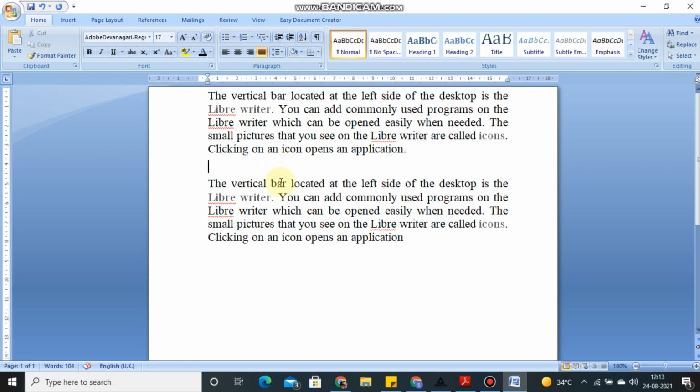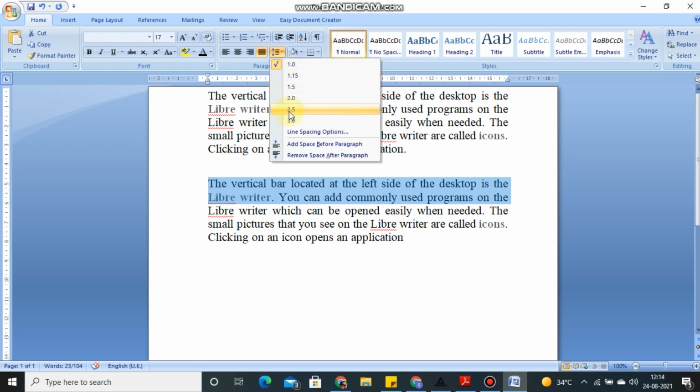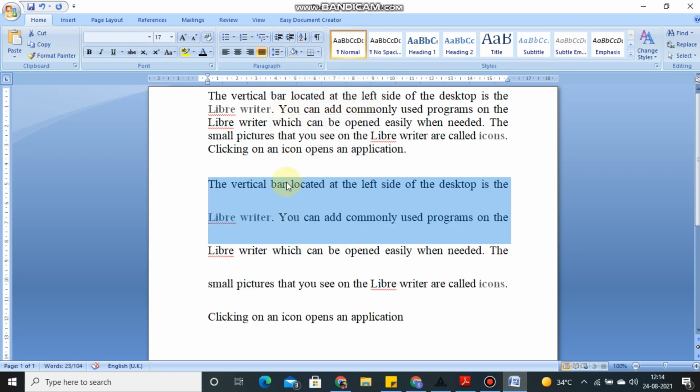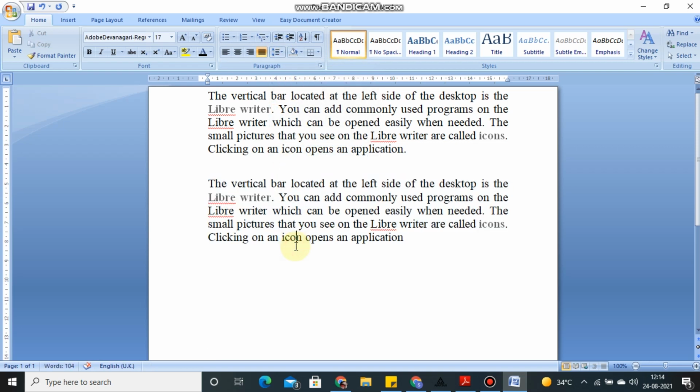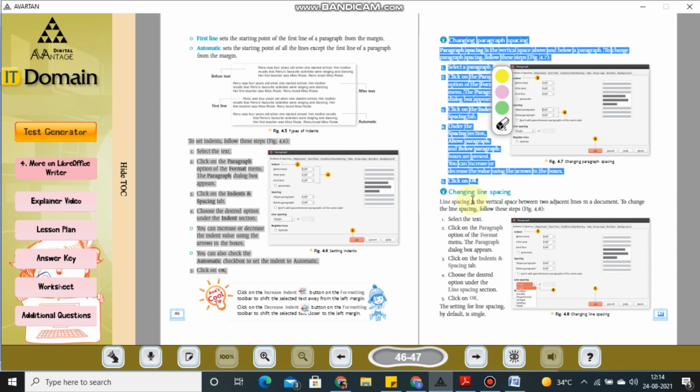This is paragraph spacing. And now if I want to change the space between the lines, see, right now the space between the lines is less in comparison. I can increase that also. Here I select 2.5 and see now the space between the lines has been increased in comparison to the above paragraph. I can reduce it also. Select the lines which you want to space, click on the space, and as you can see, the spacing between the paragraph and the line has been shown in front of you.